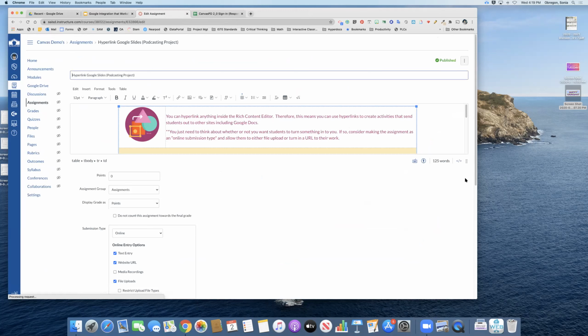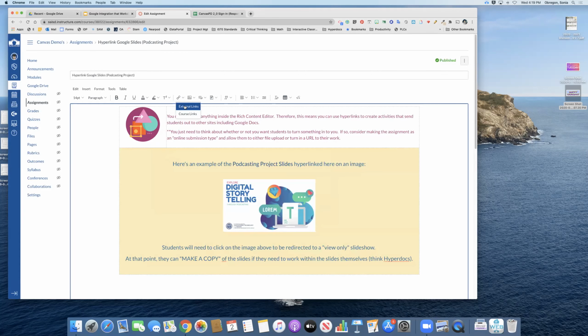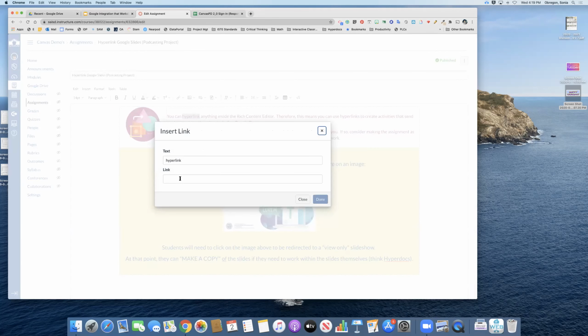So I'm in my rich content editor here, and I can just highlight the word and use this little hyperlink. It looks like a chain link, and I can go to external or something inside my course. Right now we're talking about Google Docs, so I would be using the external, and I would be grabbing the link to my Google Slides or my Google Docs and put that link there. Okay, and that's how I would share that.